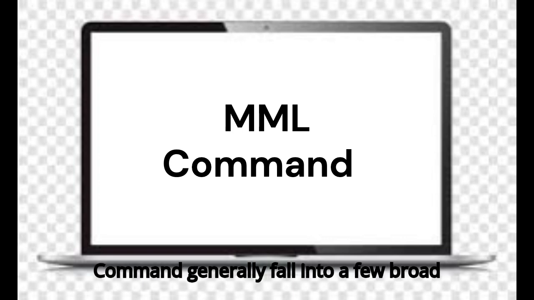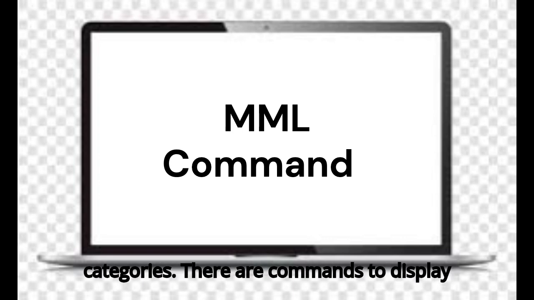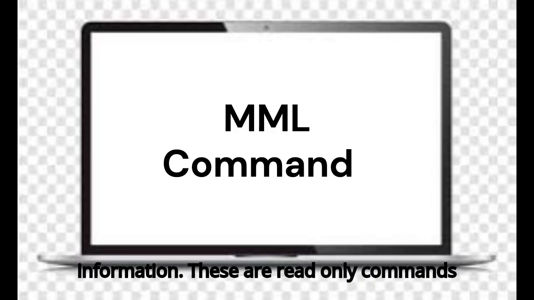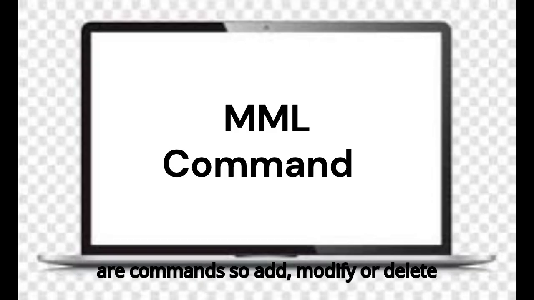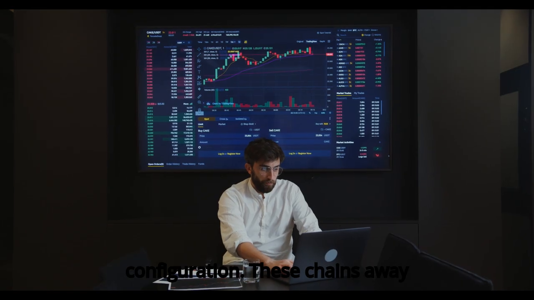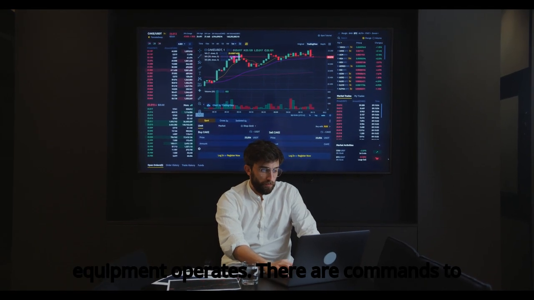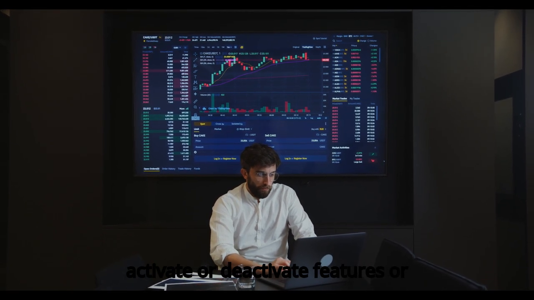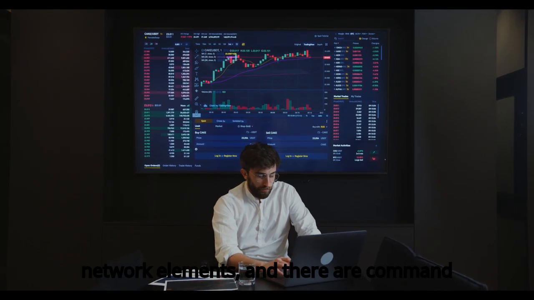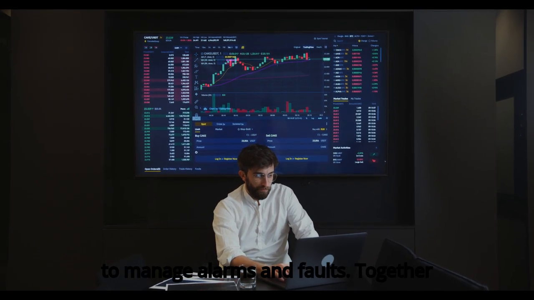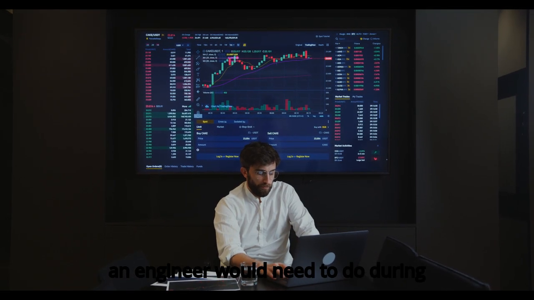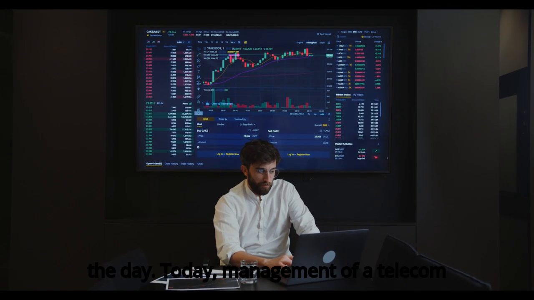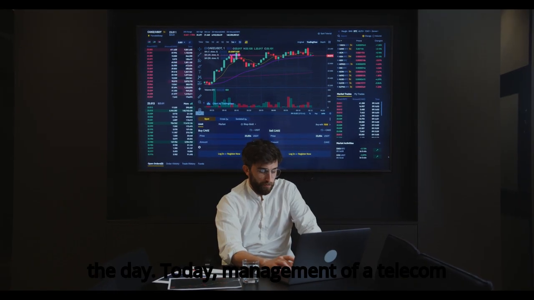Commands generally fall into a few broad categories. There are commands to display information. These are read-only commands used for monitoring and diagnostics. There are commands to add, modify, or delete configuration. These change the way equipment operates. There are commands to activate or deactivate features or network elements. And there are commands to manage alarms and faults. Together, these categories cover almost everything an engineer would need to do during the day-to-day management of a telecom network.